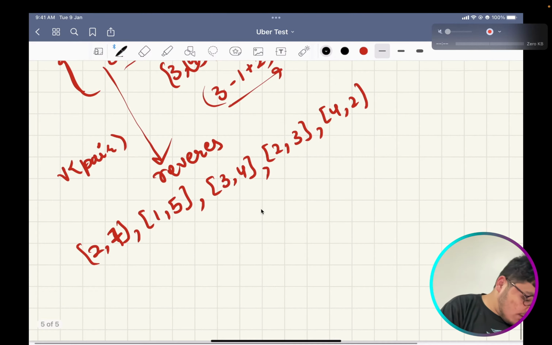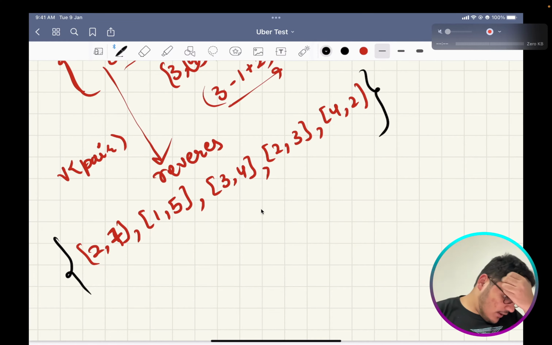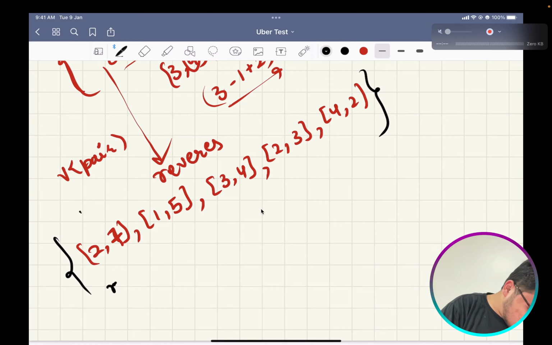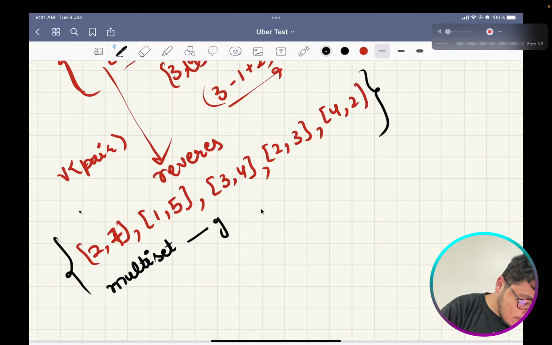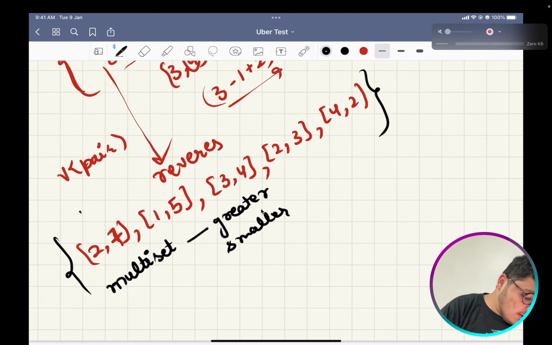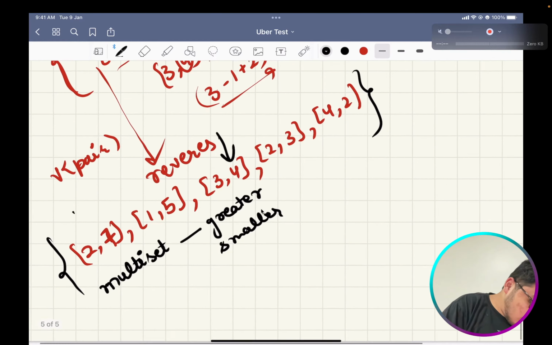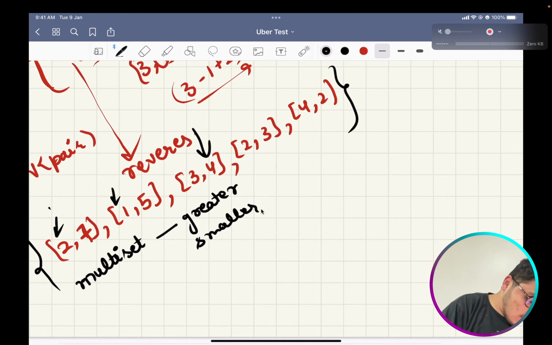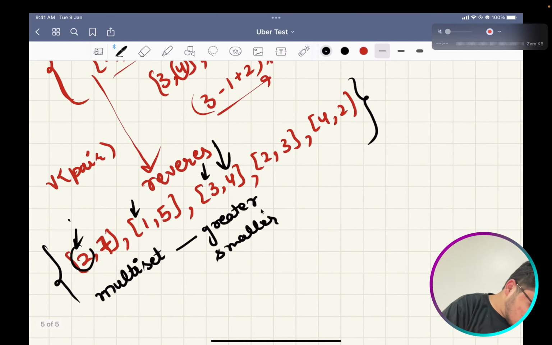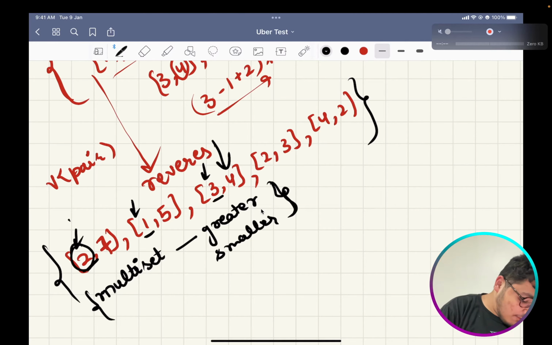So now, if you are here with me, what I am doing is I have created 2 multisets. One is greater and one is smaller. So for k equal to 3, till this point, I am pushing all these a values. I will be only considering a values for my multiset.